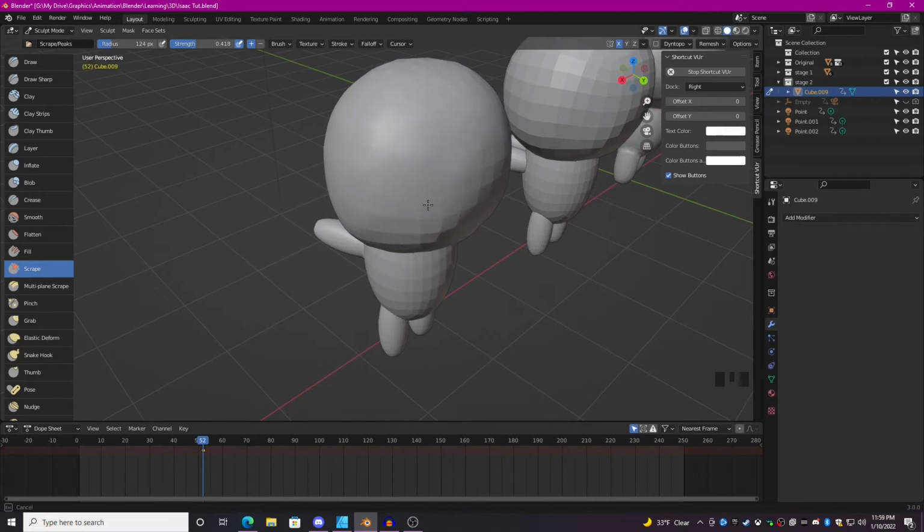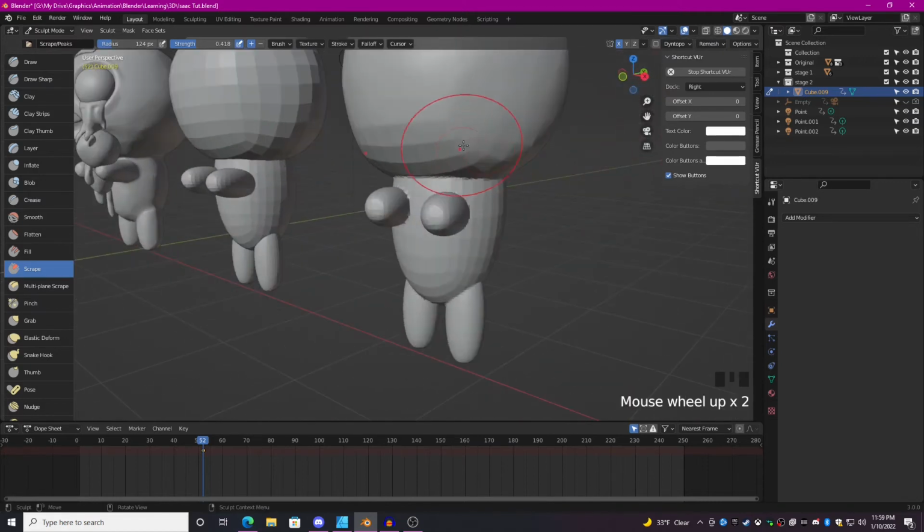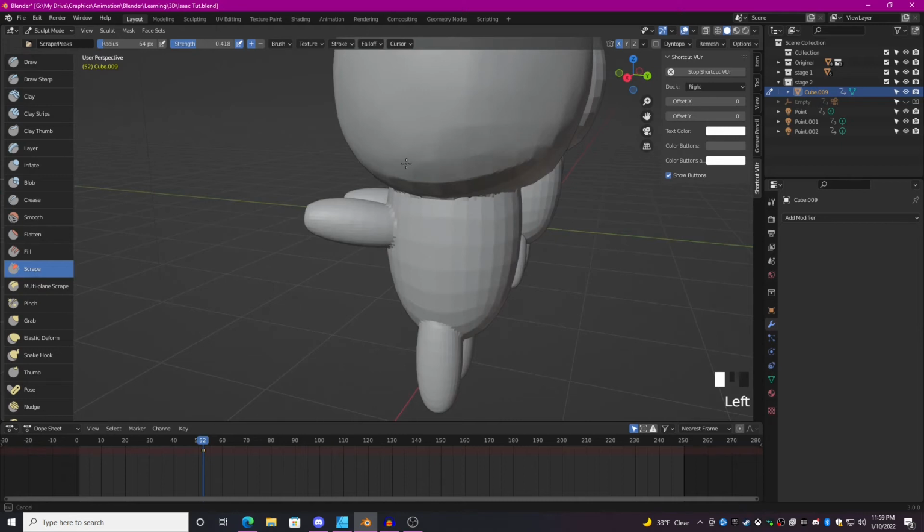So it has that less cylinder feel to it. And now you see we started influencing the arms because we went down. So if we hit F, we can make this smaller. We can get in here and do spaces like this, right? We can kind of play with the way this is working.